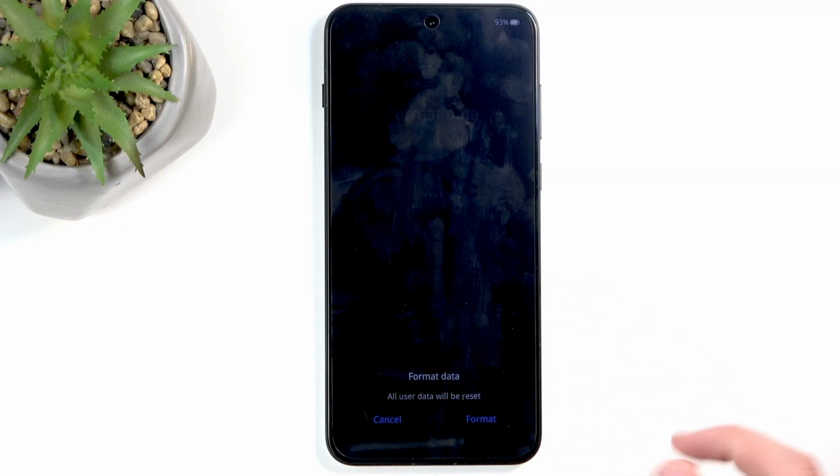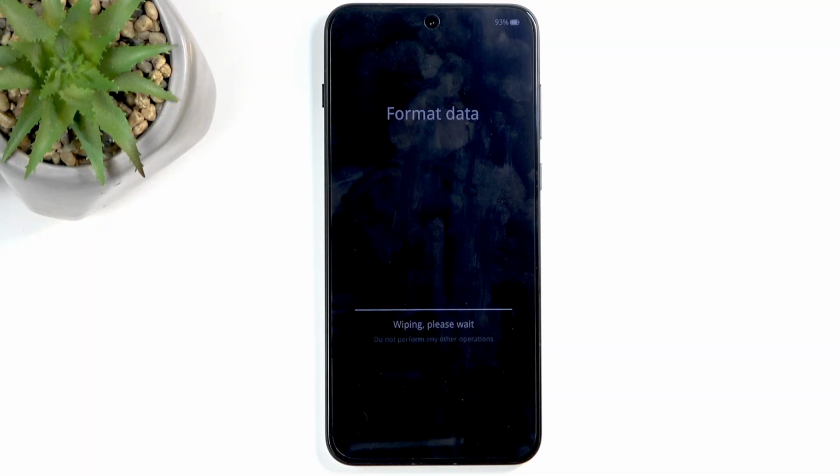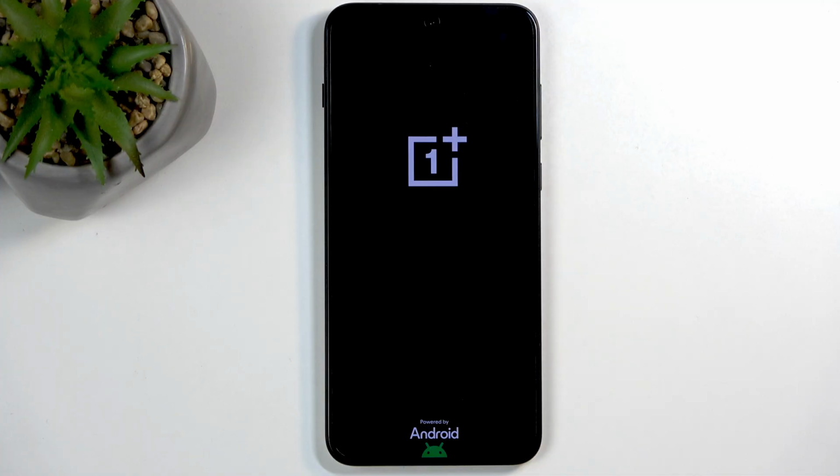And once you type it in correctly, it gets you this pop-up right here: Format data. All user data will be reset. Format. And it's already done, so we're going to click on OK. And this will automatically reboot the device and continue resetting it, which will take less than a minute. So I'm going to let it finish up and come back once I already have the setup screen visible.